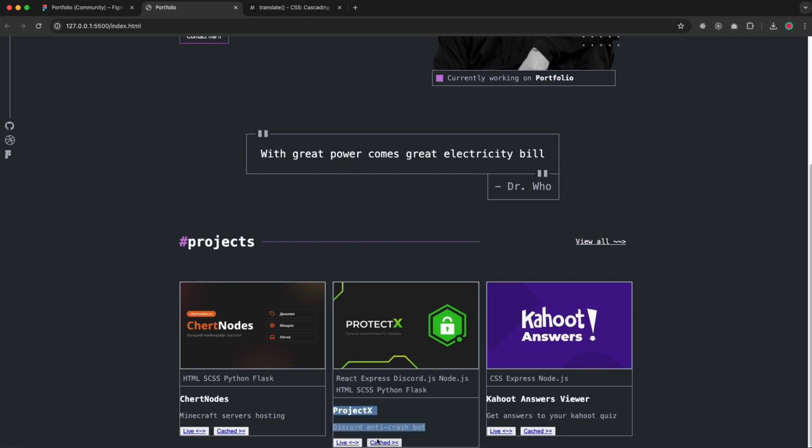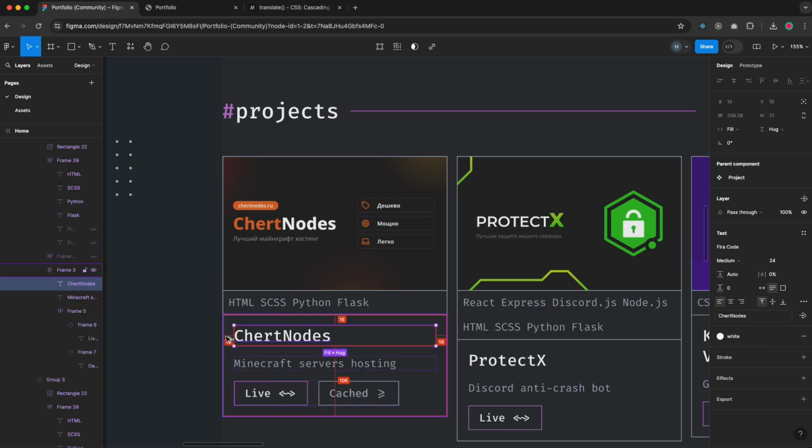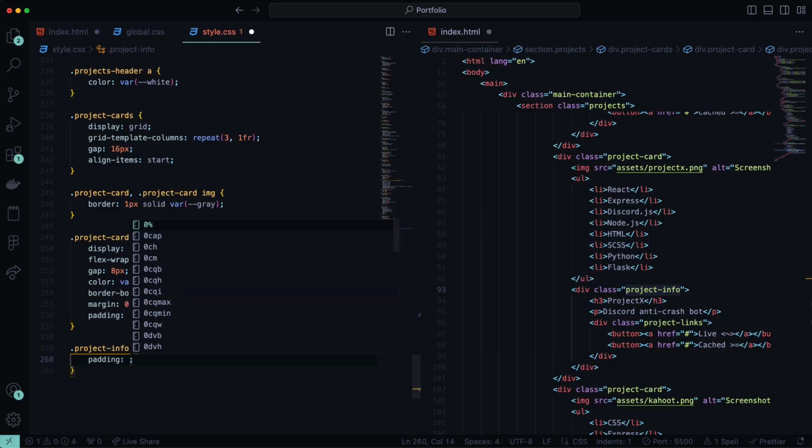Lastly, let's style these parts. Notice that we used 24 pixels for the heading 3. And we also have some spacings between these items. That is 16 pixels between the heading and paragraph, and also 16 pixels between paragraph and buttons. And overall for this frame we have 16 pixel paddings from all of the sides. We'll go back and first we'll grab the project info div and we'll set the padding of it to be 16 pixels from all of the sides.